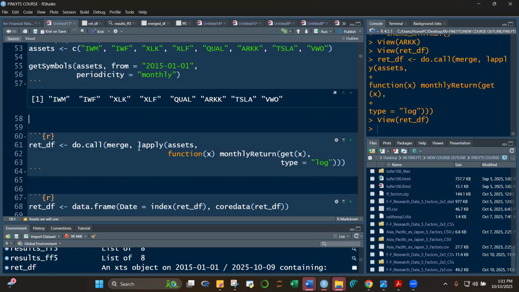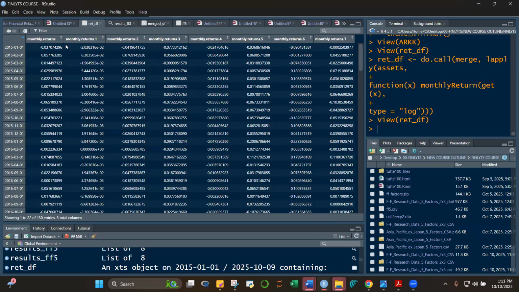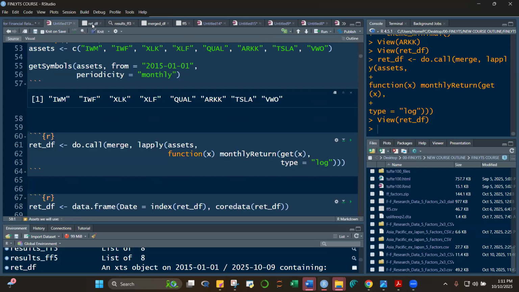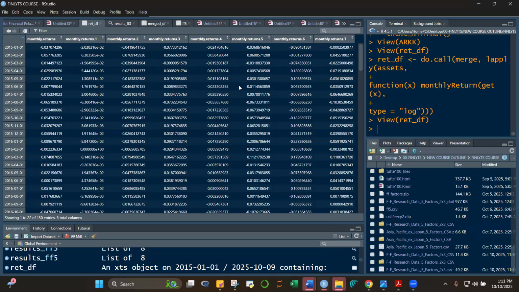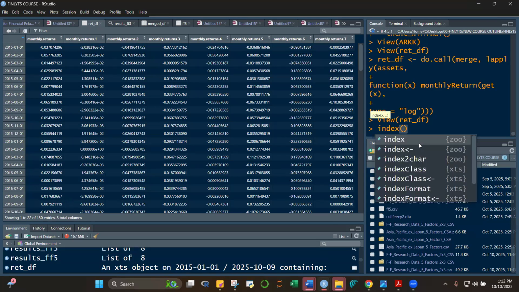Okay, so let's go here. What do we do with this? We need to fix this ret df, class. Change the title, and we also need to convert it, because this is an XTS object. We need to create a data frame so that we can use it for LM, our linear model. XTS will not work with LM. So we need to put the date here. If you recall, class, this is an XTS object, so we can get the index.